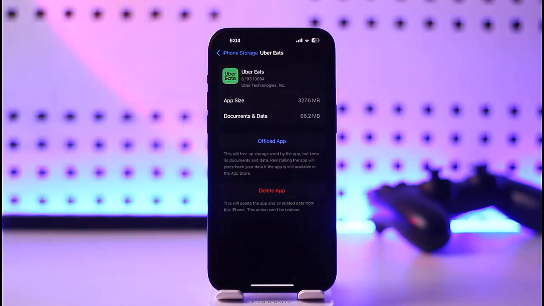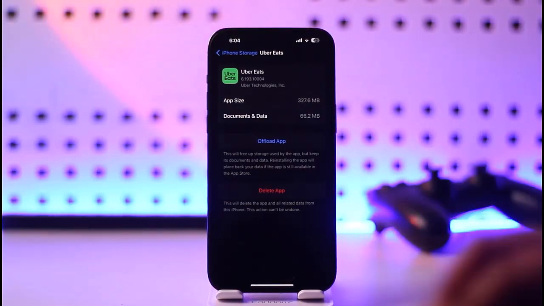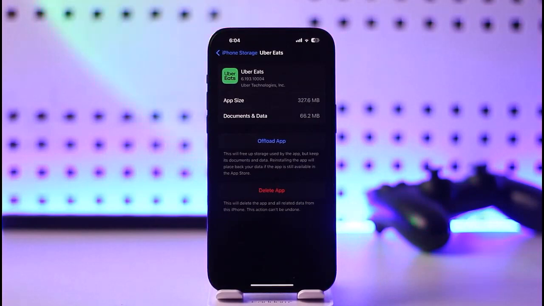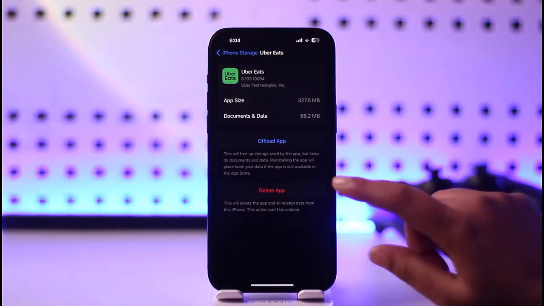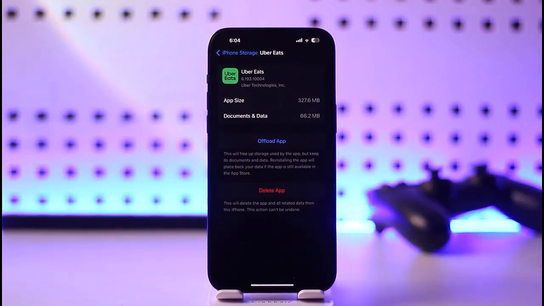If that doesn't work, the other option, if you are okay with it, if you would like to take a risk about it, you can tap on this delete app, which will simply remove all of the data in the app itself. Again, gotta go to your app store, reinstall your app, enter your information, and again try to redeem your code like that.